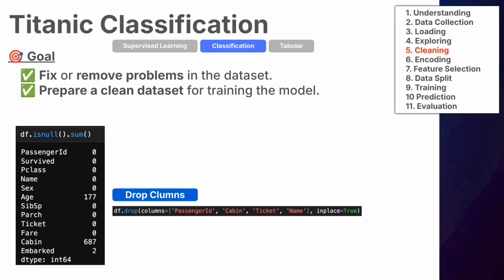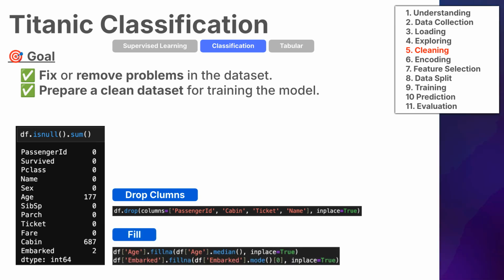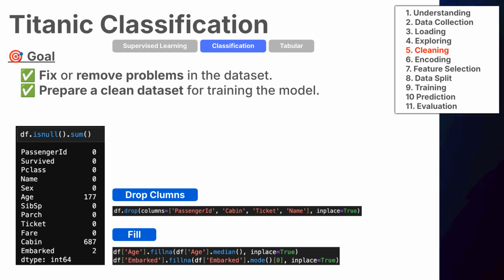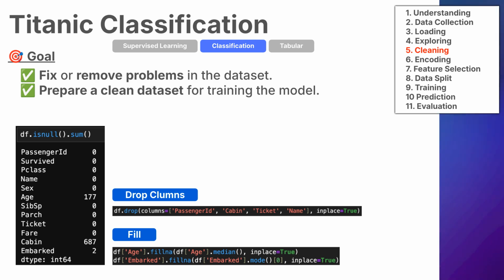For meaningful data, let's fill in values. The age column has missing values, so they are filled with the median age. The median is preferred here over the mean because it is less affected by outliers and better represents the central tendency of age in the dataset.